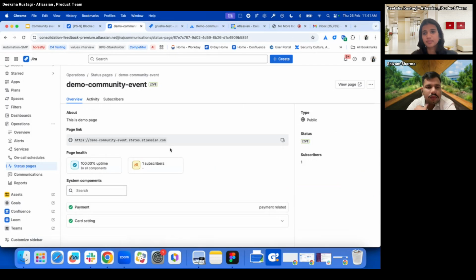Perfect. And one more question: is the status pages feature in Jira Service Management currently in beta, or is it fully released? It is fully released. We are gradually rolling out to certain percentages, and by the second week of March, you should expect these capabilities to show in all enterprise customers.